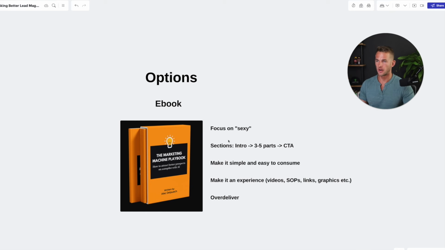So again, here we're focusing on the sexy, right? Sexy being the outcome they want, but also potentially sexy about the topic that it's about. So in this case, I was talking about funnels and running automations with AI. AI right now is a hot topic.